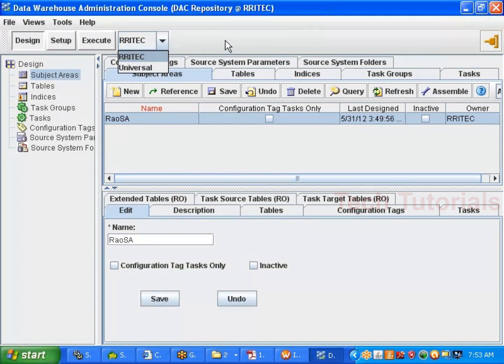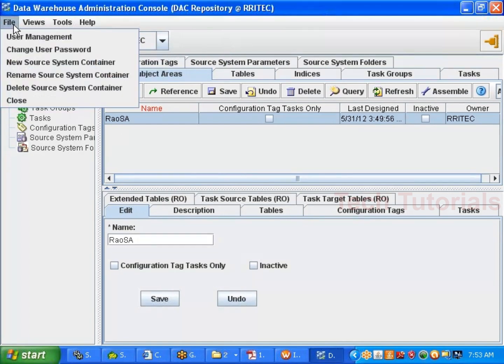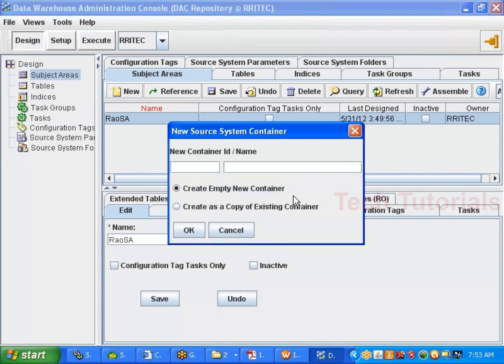As of now, you need to create a container. That is step one. If you go here, click on New source system container. Immediately it will give you an option, new container ID and name. Provide whatever name you want. Let us say I am providing RRI tech 1, and we need to provide some name. I am providing the container ID, right?